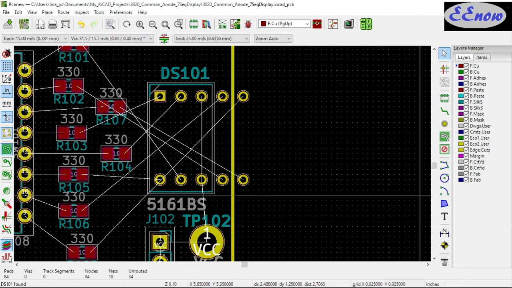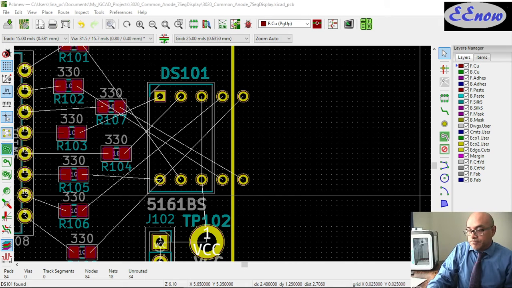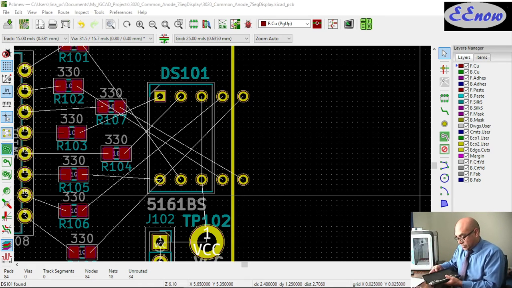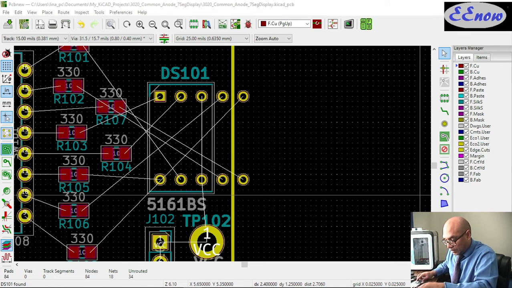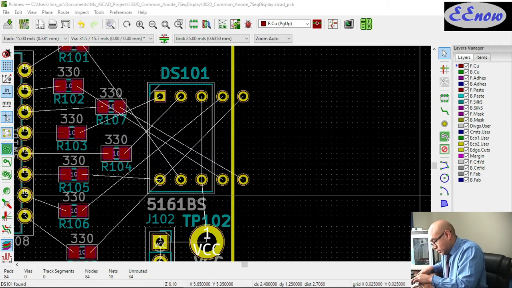Okay, so let me take my calipers. Let's measure this thing. Okay, well, let's take the power out. Let's connect the power. Let's measure. It's about 19, right?